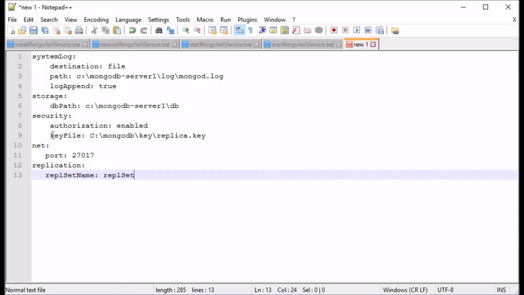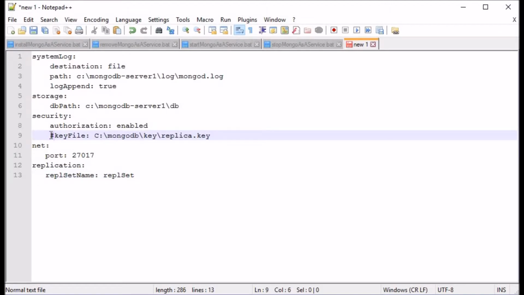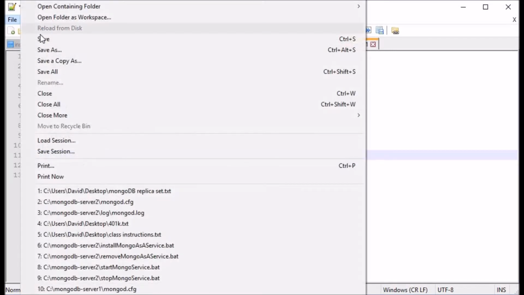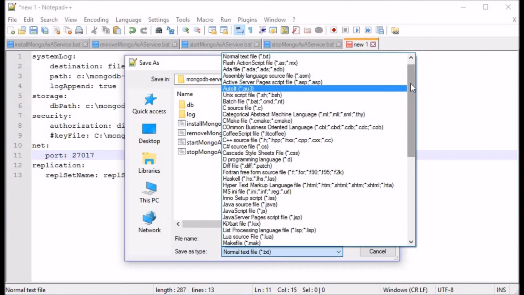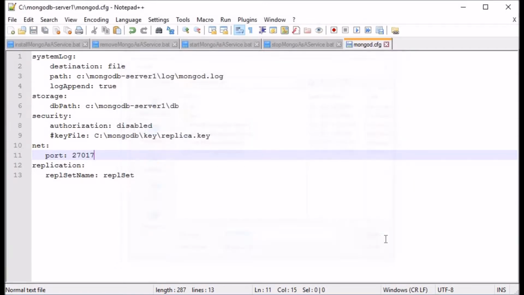For now I'm going to comment this out because I have additional stuff I have to do later on. But then once I've added my user, I'll go ahead and change these back and turn the security back on. So I'll just comment that out and change authorization to disabled. And save it. Actually, we're going to save this as server 1 and MongoDB.cfg config. Save it as all files, all types. Go ahead and save it.